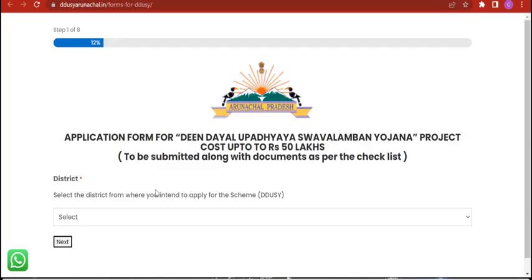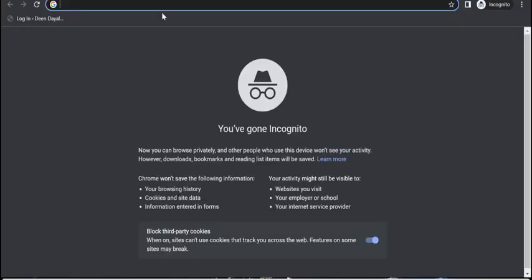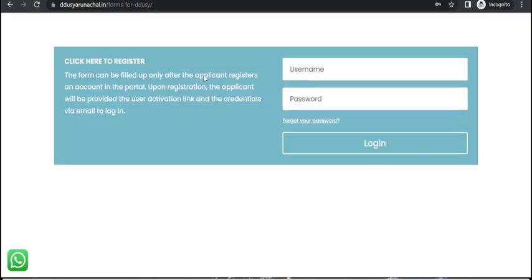I just want to show you what actually happens if you were not registered and you click on this. I'll copy this URL. Okay, this is the URL and I click here. Same thing, incognito tab. See, you cannot fill it up unless you log in. If you're not registered, you'll also get a link here, but unless and until you log in, you cannot fill up the form. So I'm just going to close this incognito tab.